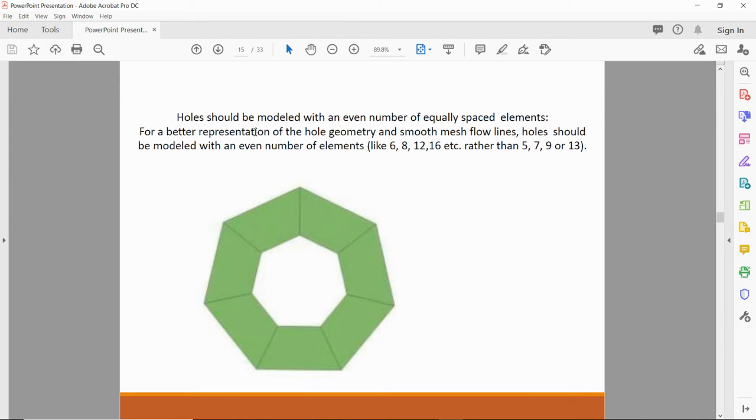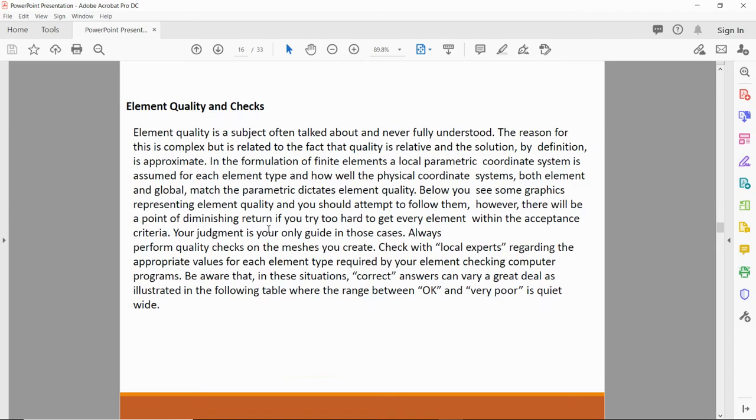Next, the hole should be modeled with an even number of equally spaced elements. Here you can see an even number of elements gives better results. For better representation of the hole geometry and smooth mesh flow lines, the hole should be modeled with an even number of elements like 6, 8, 12, and 16, rather than 5, 7, 9, and 30, because of the flow of the mesh. So it will show better results because of the smooth mesh flow.